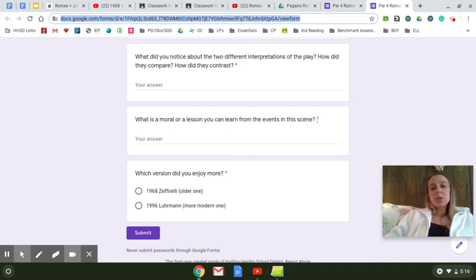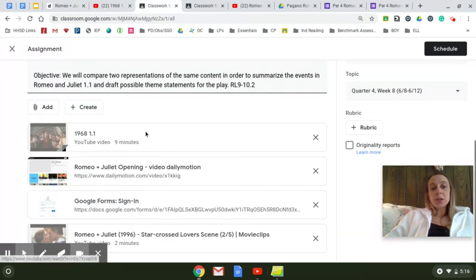And then which one did you enjoy more? Did you like the old-fashioned one? Did you like the more modern one? I'll also add an option here that you liked them both. And that's it.